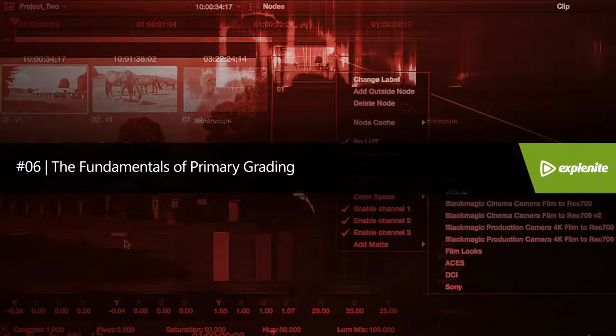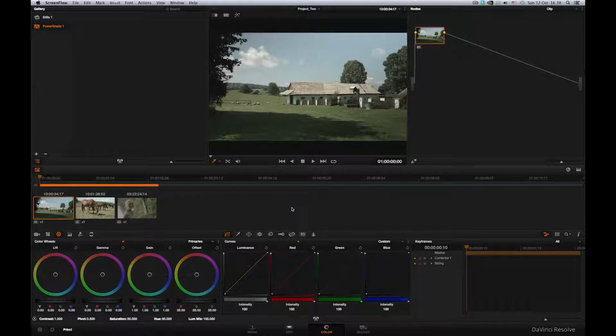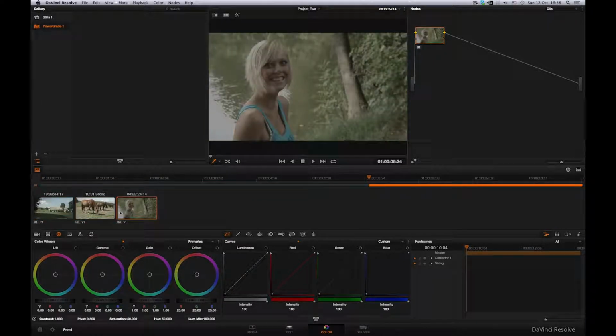In this lesson, we begin to look at grading, that is, the process that DaVinci is primarily designed for. We'll start with technical grading, the so-called primary corrections. Using them, our goal will be to achieve the best possible fit or balance among our source clips.